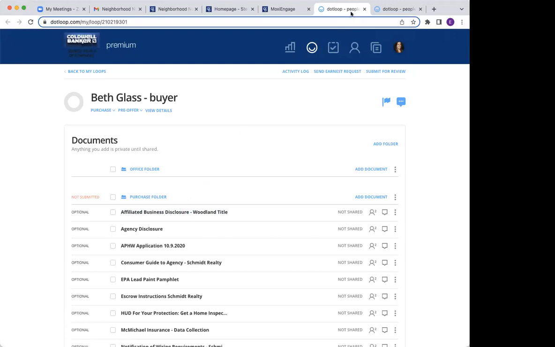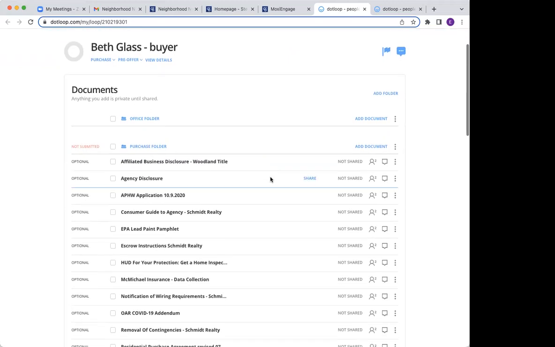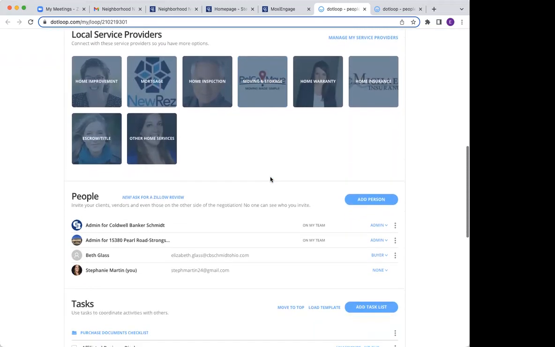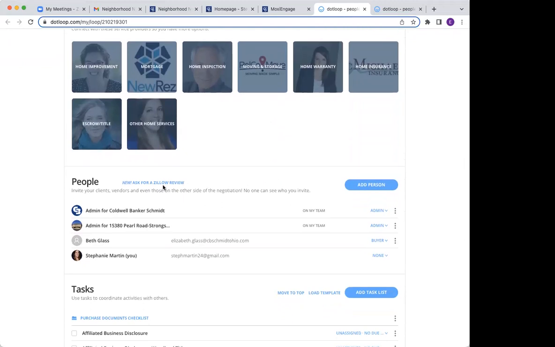Now, there's one more connective feature that I want you guys to see here. On top of the connection between .loop and Moxie, there's also been an external connection between .loop and Zillow. Now, what's really neat is that when you work your deal like you normally would, when the deal closes, or even during the process of the deal, check that out right here. Ask for a Zillow review.